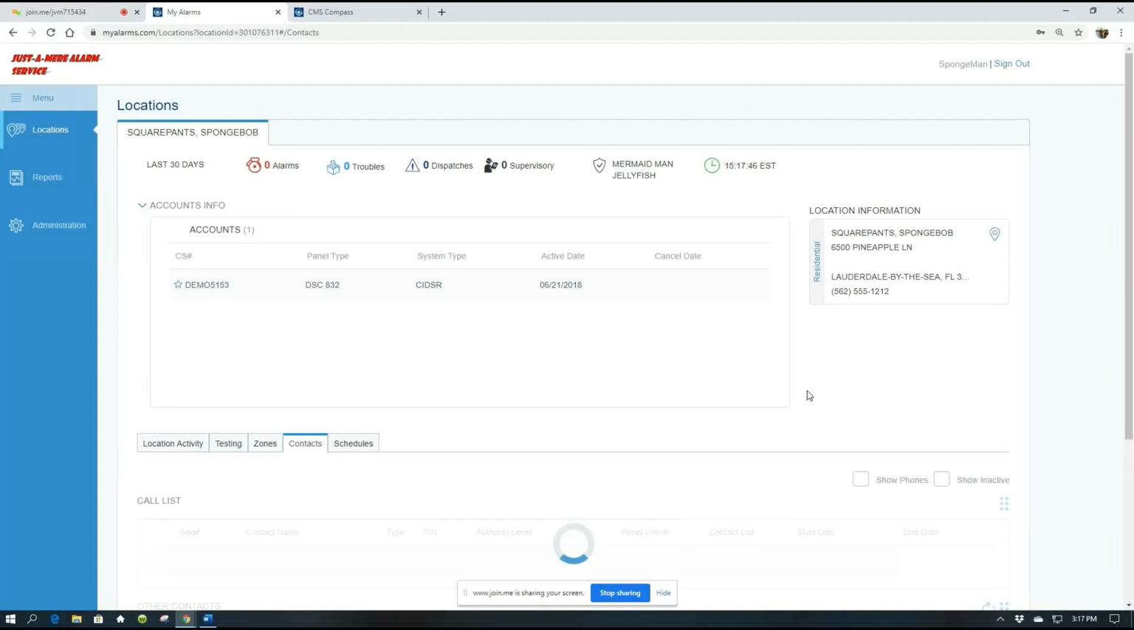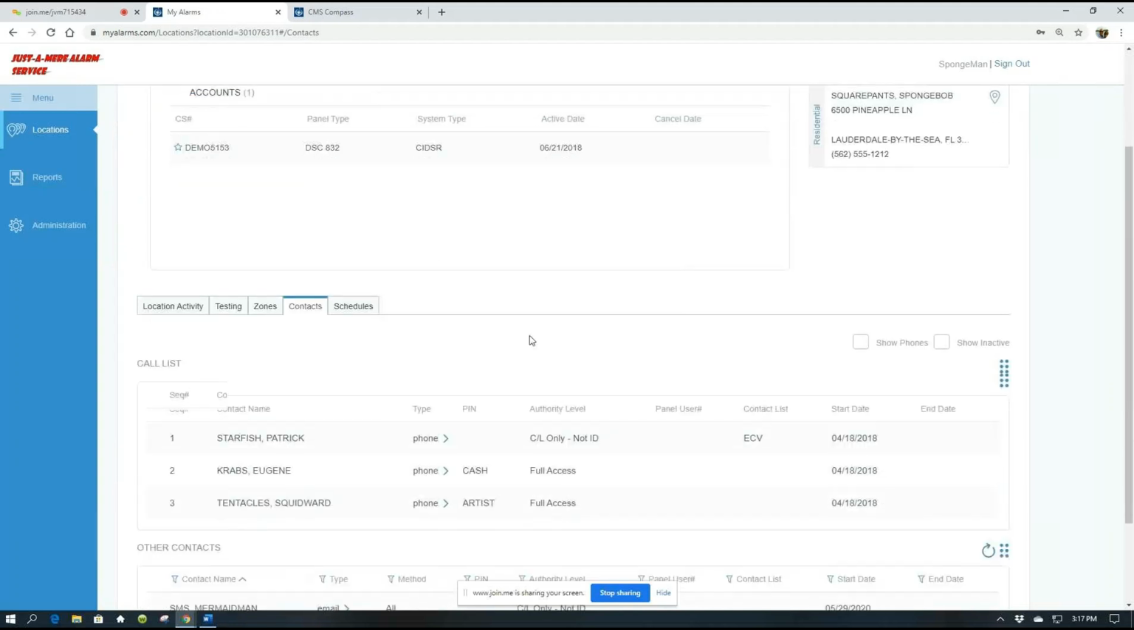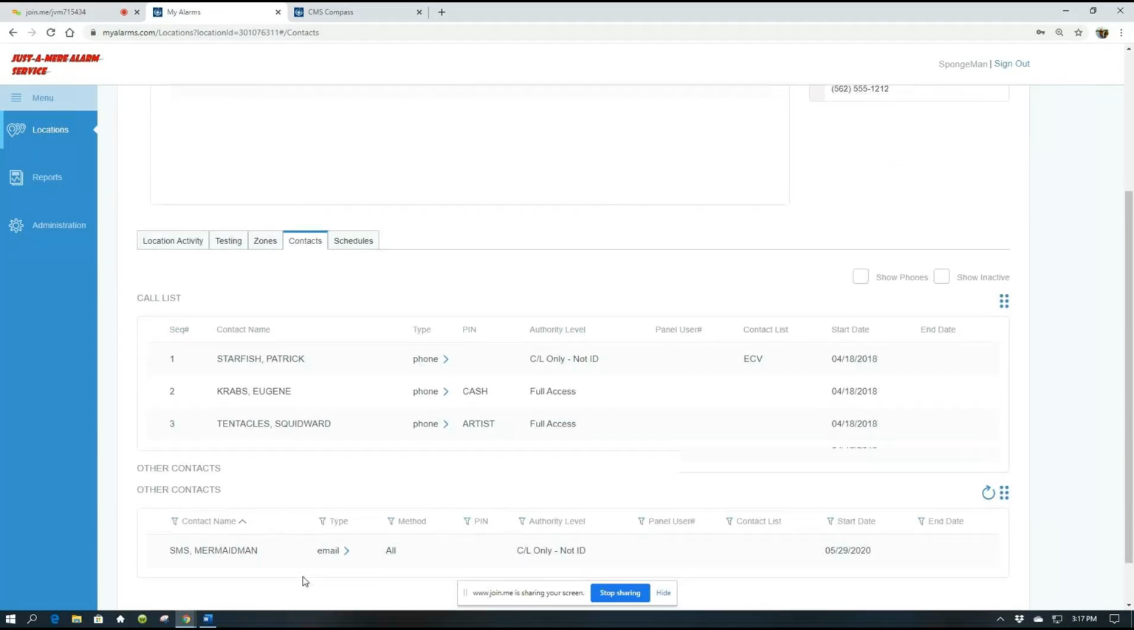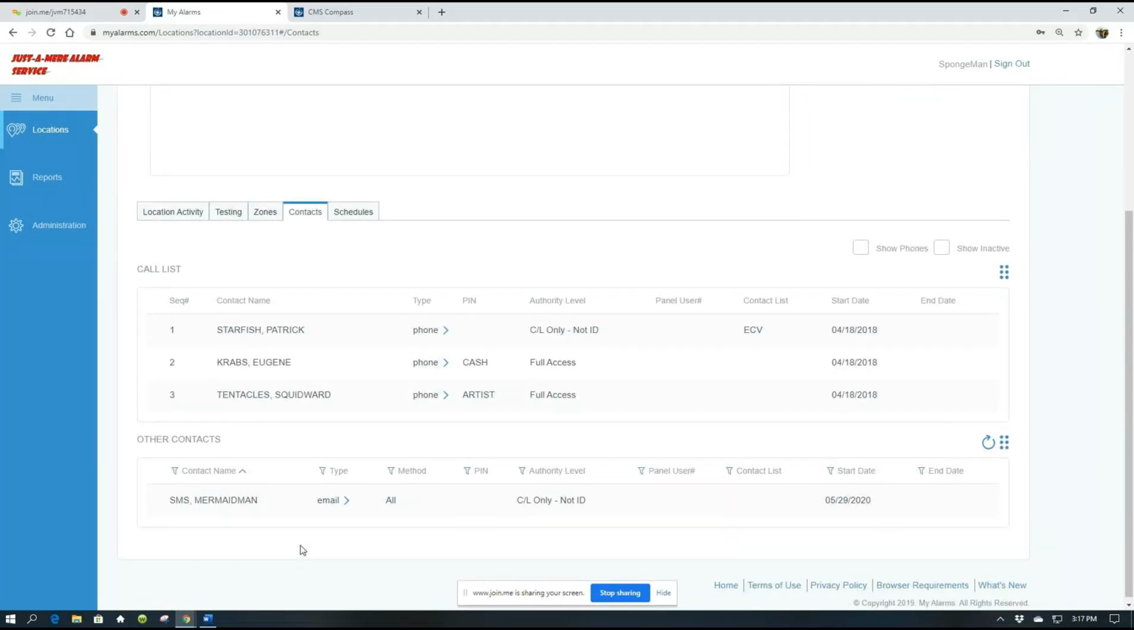His contacts are the exact same way. He's seeing his contacts exactly the same way that you're seeing them on Compass. He's got the call list at the top. He's got other contacts below. Other contacts, once again, being maybe just someone with a passcode, like a house sitter or a babysitter or a housekeeper, someone like that might need a passcode but not necessarily get called in the case of emergency. They're going to be down here under other contacts. Also, your SMS people and email auto notification are going to be under the other contacts.